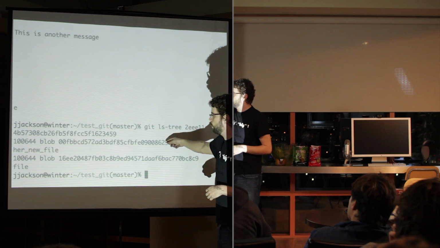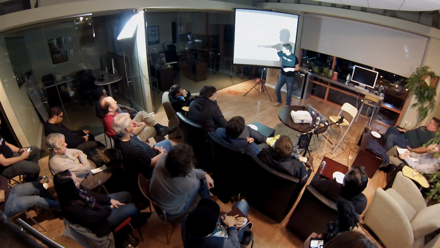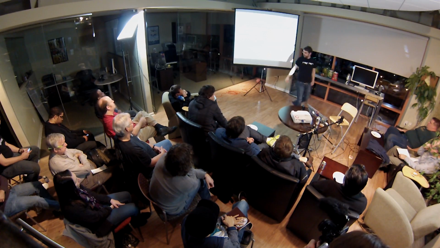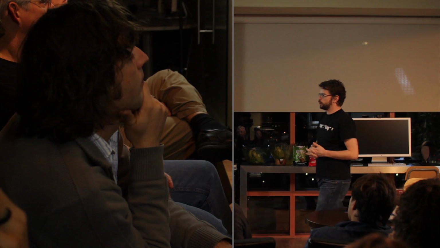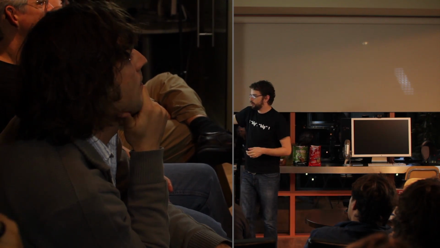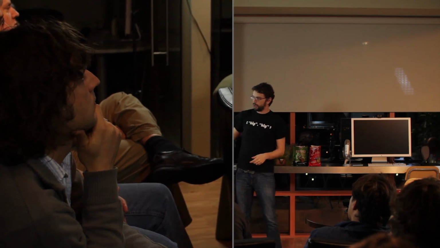So these are both files because I built files. They're blobs right here. If I were to have a folder in there, there would be a tree, and then you'd be able to ls-tree on the tree inside of this tree, and it would show you trees until you got blobs.